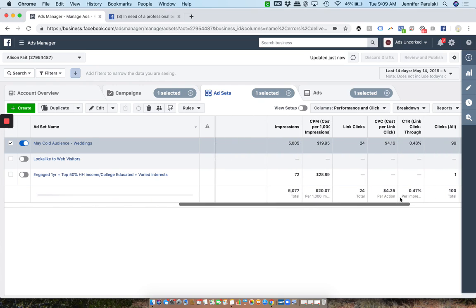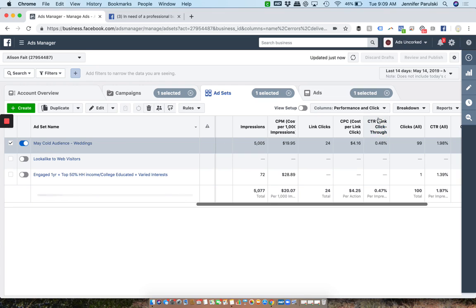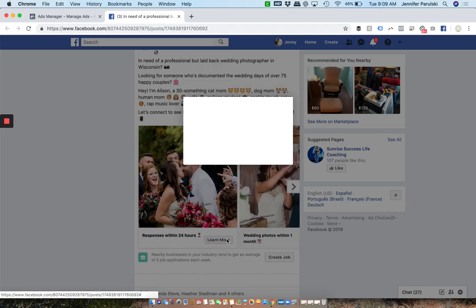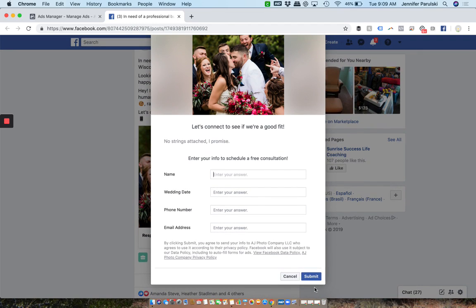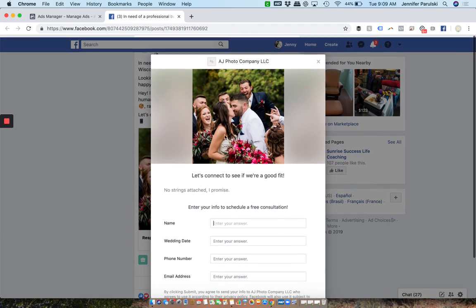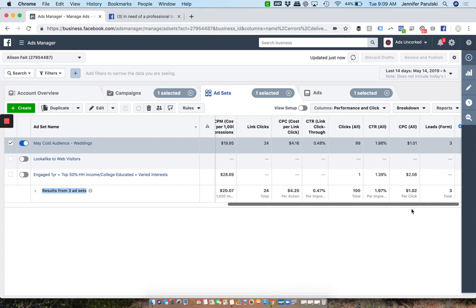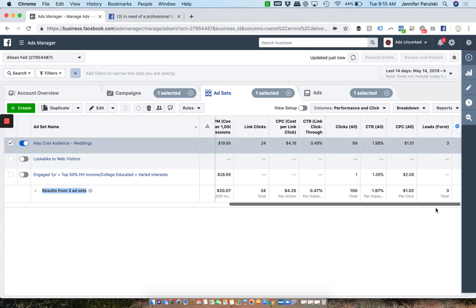All right. Now, I'm not super concerned about the link click-through rate because there actually is not a link on the ad itself. When we're talking about link click-through rate, that's people who submit and then click through to her website. There isn't a link on here, so I'm not concerned about that. We can see that we have received 99 clicks and we've had 3 people fill out the lead form.